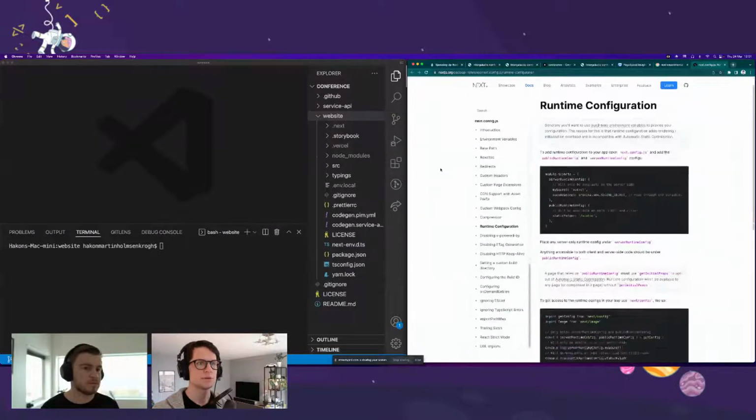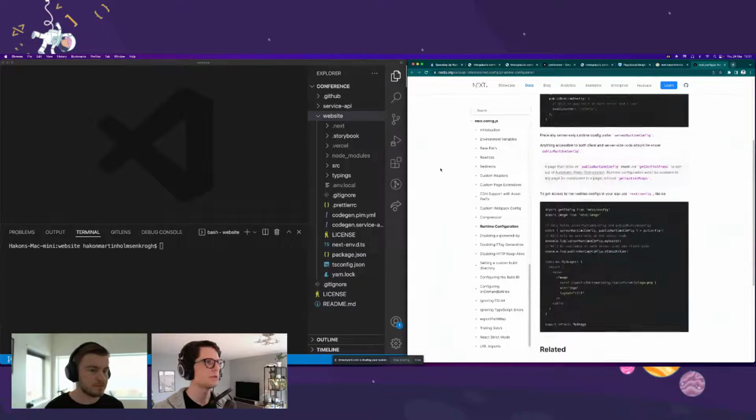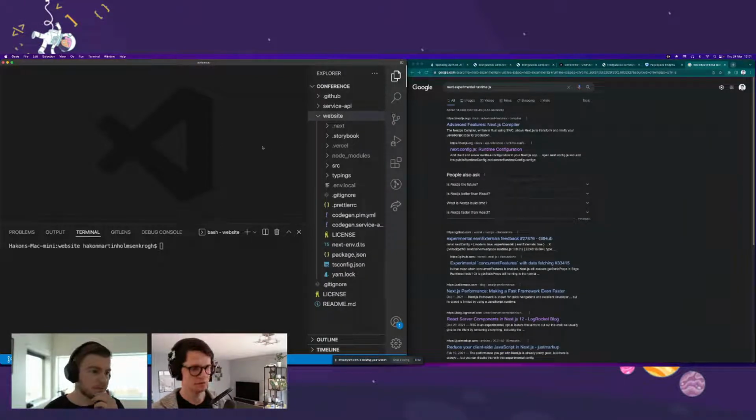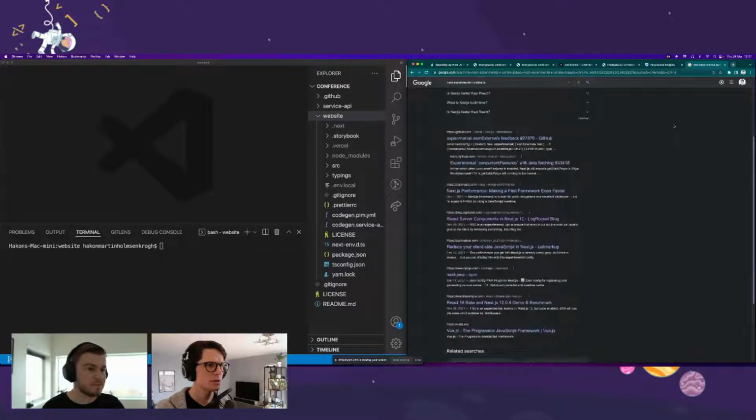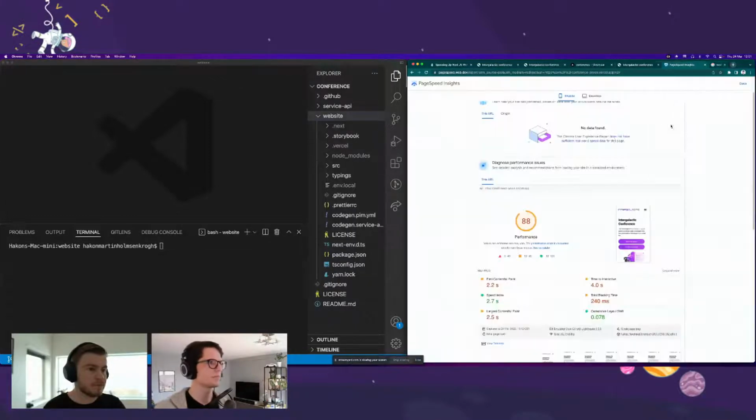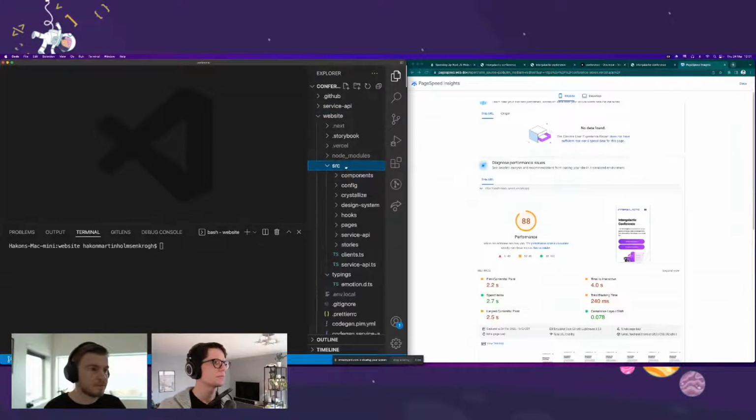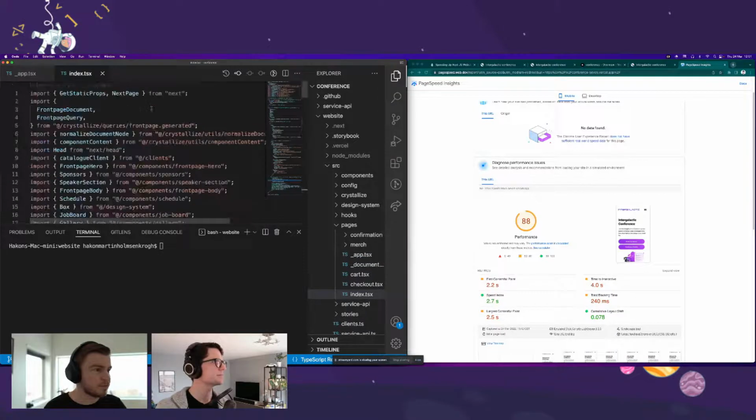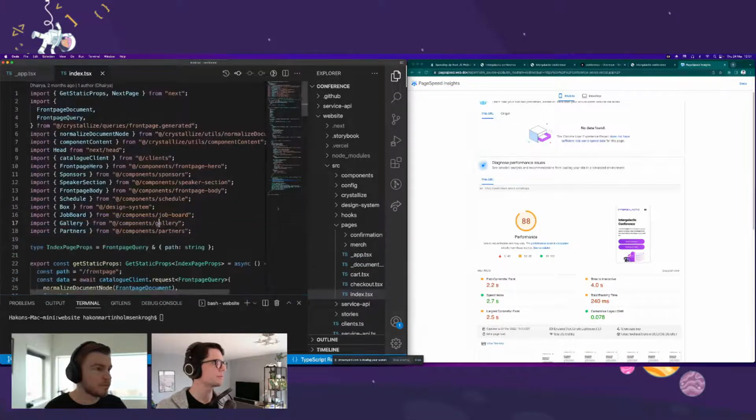Where is it now? I got it on my other screen. Give me, don't I? Right. So it's the index. Let's see if I can remember this.